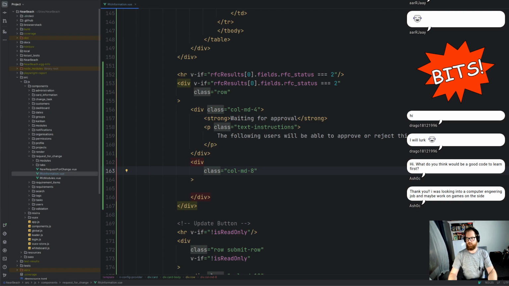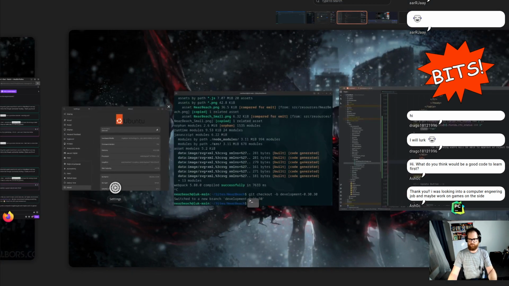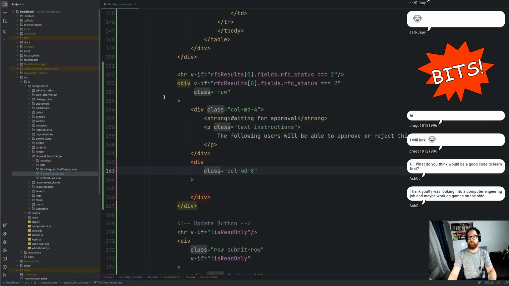I was looking into computer engineering jobs and maybe work on games on the side. Oh, fair enough. Computer engineering jobs. I don't know enough to recommend a programming language for it. But what I would recommend is I switched between Mac and Linux.